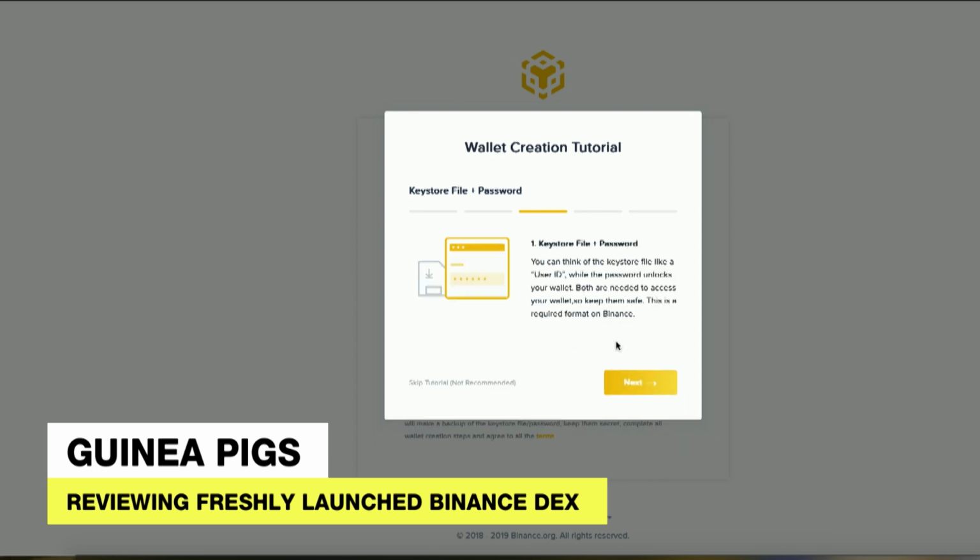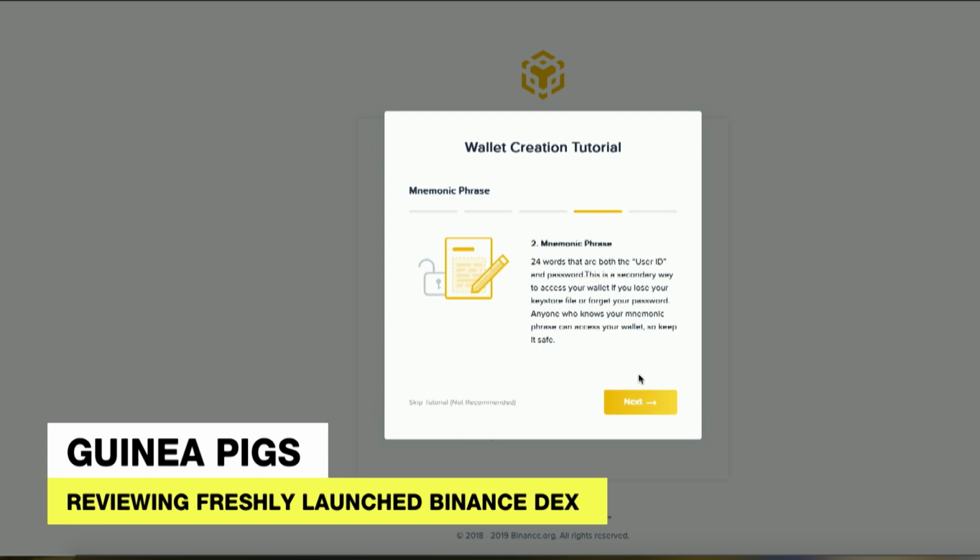First one, Keystore file and password. You can think of a Keystore file like a user ID, while the password unlocks your wallet. Both are needed to access your wallet. So this is a required format on Binance. So that's the first option.